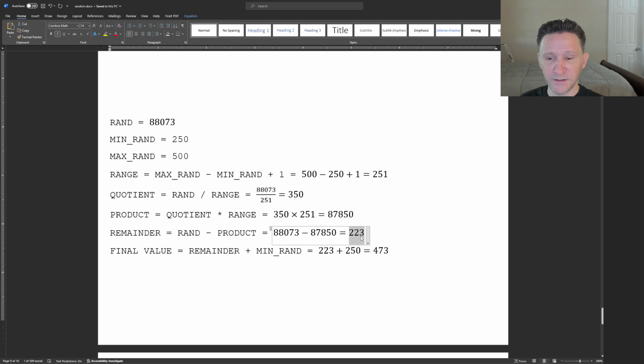But you'll see a problem here. 223 is not within this range. But the way that we can make it within the range is very simple. We do a final value calculation where we take the remainder, which was this value here, and we simply add the min rand onto it. So when we take the number that we calculated, add on the minimum value, that brings us up to 473, which puts us within this range.